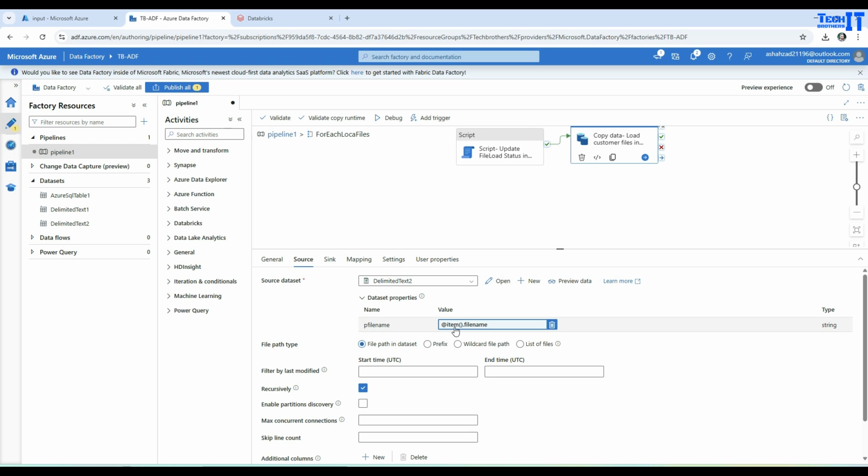So I use the same item dot file name here, and that will populate the file name. So I can use this parameter value in dynamically reading each file at a time. When the first file name comes, it will go to input backslash, whatever the file name is in that parameter. Okay, then it will go for next and next and next.